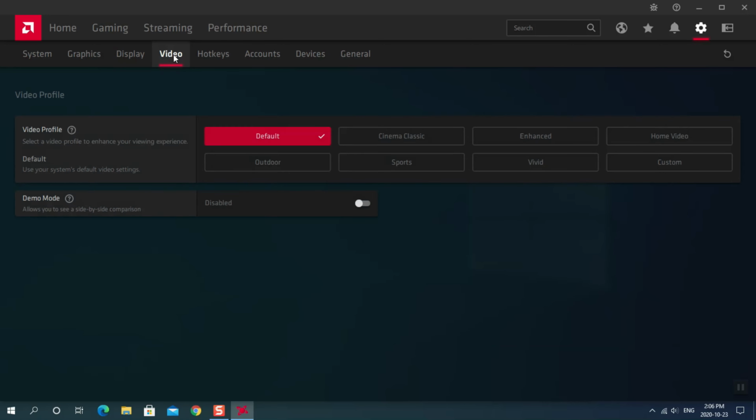Your video, it's set at default, so you can set it to whatever one. I used to like to have it on either Classic Cinema or Vivid. That used to be the one that worked for me. I'm going to change it to Vivid right now. Simple as that, just move and click. You can have a demo mode, which will let you see a side-by-side comparison, whether it's disabled or enabled. So I'm not going to worry about that.